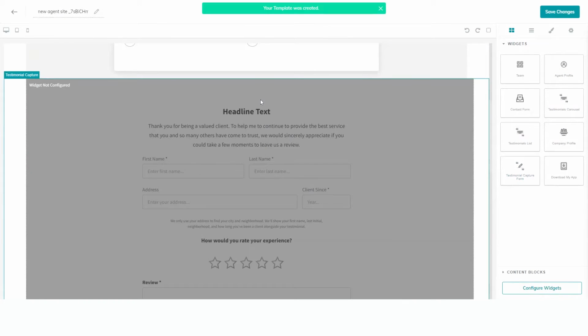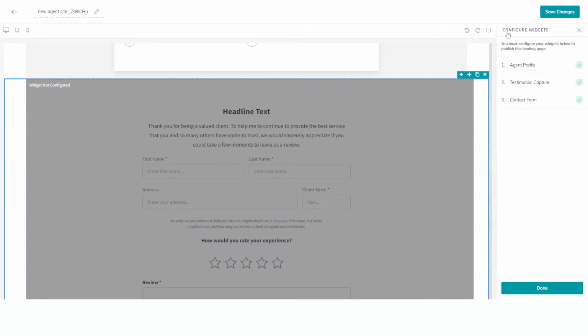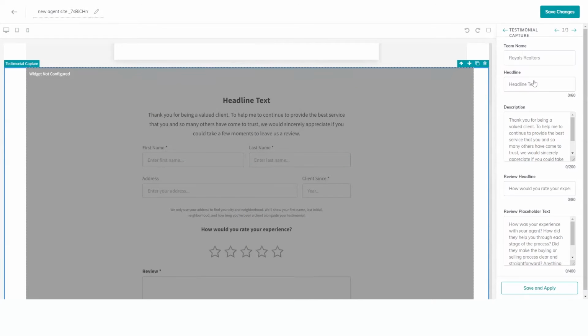And you'll notice that it's grayed out because I have not yet taken that step to configure it. So some widgets will be already configured by default, basic ones that are just pulling from other sources in your Command account. Some you're going to have to make sure you customize first. But either way, I can do so by clicking that here in the bottom right and making whatever changes are necessary.